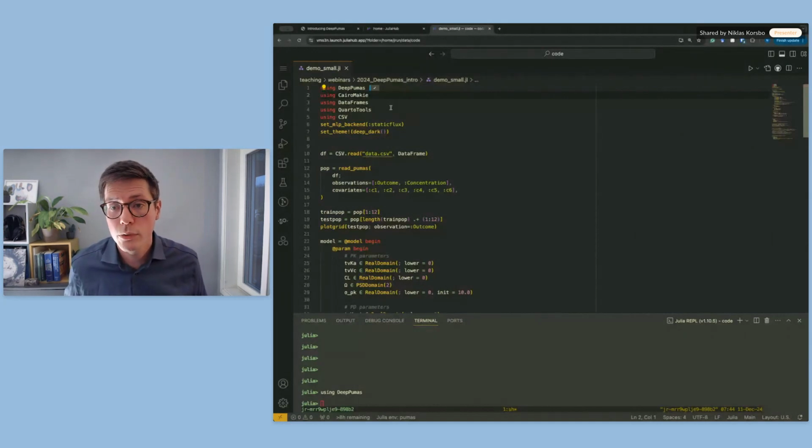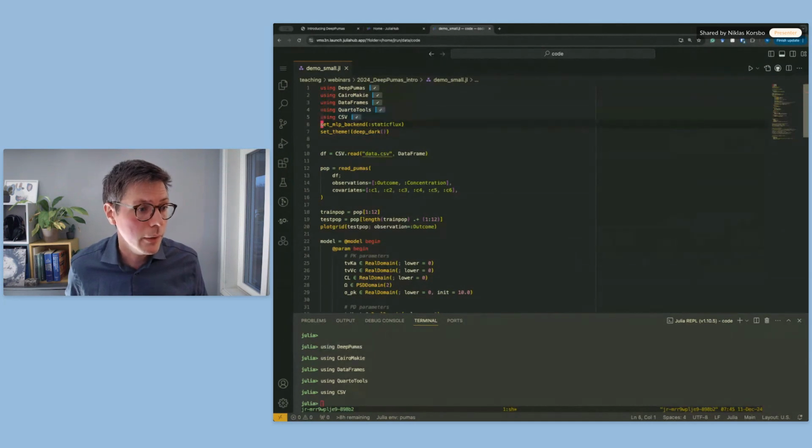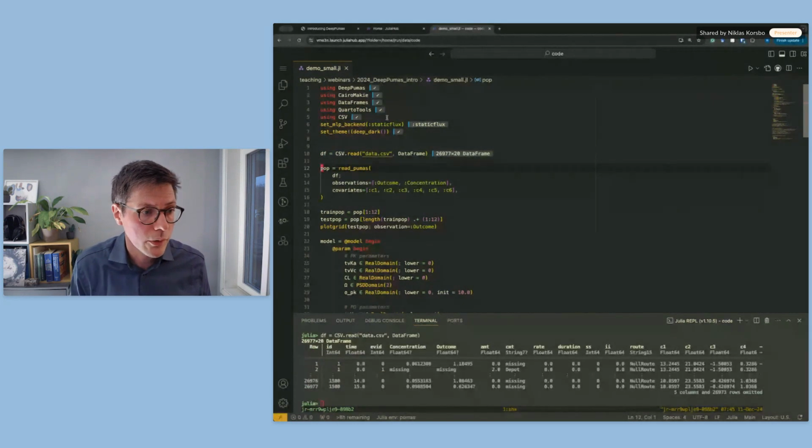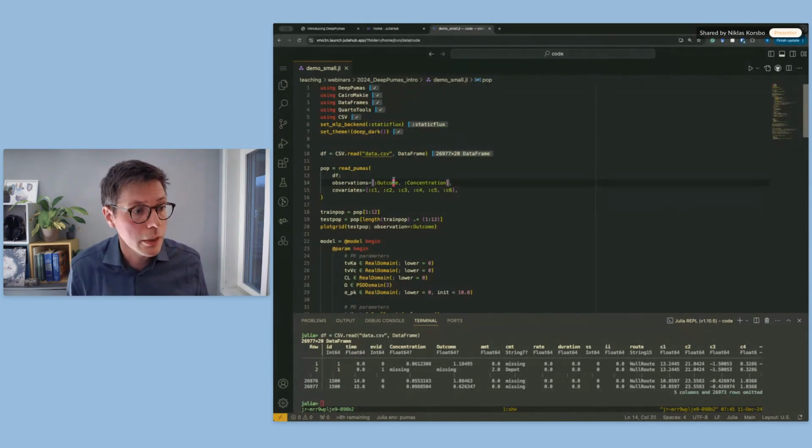Now I'll be loading other packages too, which is nice. You can utilize the Julia ecosystem of packages here. This is the plotting package, CairoMakie. I can load DataFrames, some Pumas tools, some CSV tooling. I can set some options here for plotting. Now I'll be reading some data in. This is a CSV file, and I'll read it in as a population, Pumas populations.